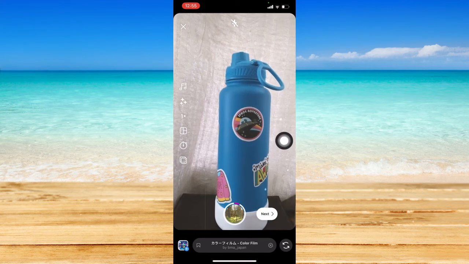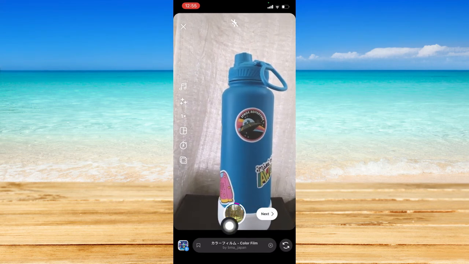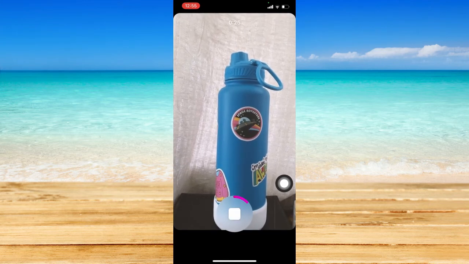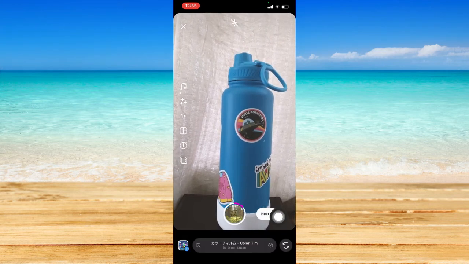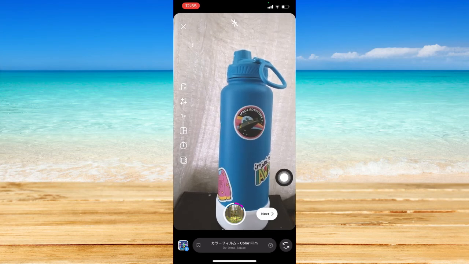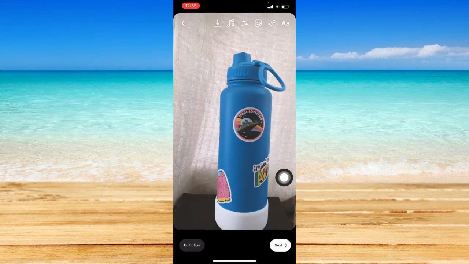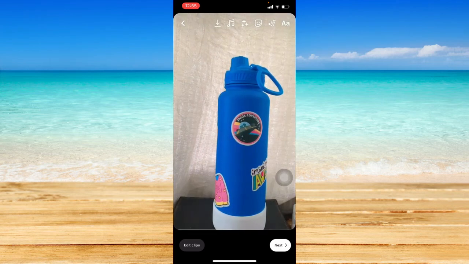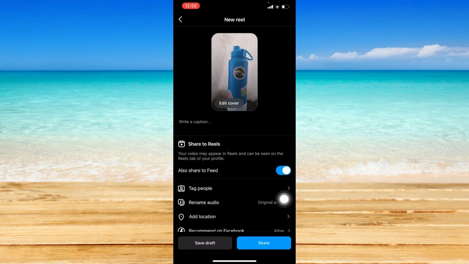Let's just record another clip once again and press and hold this shutter button. Like that. And we're just going to click on next to preview it. As you can see, there are 2 filters being used in our reel. So you can just click on next to proceed with the posting and edit the details. So that is how you can basically add 2 filters to your Instagram Reels.